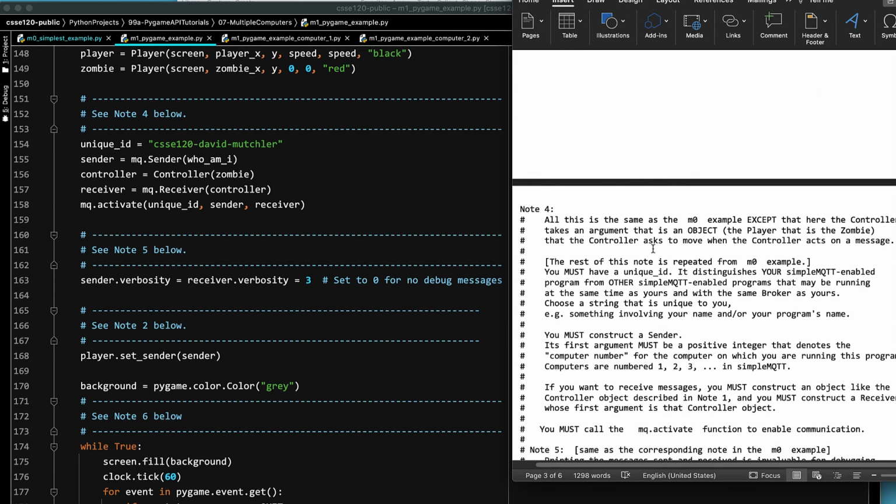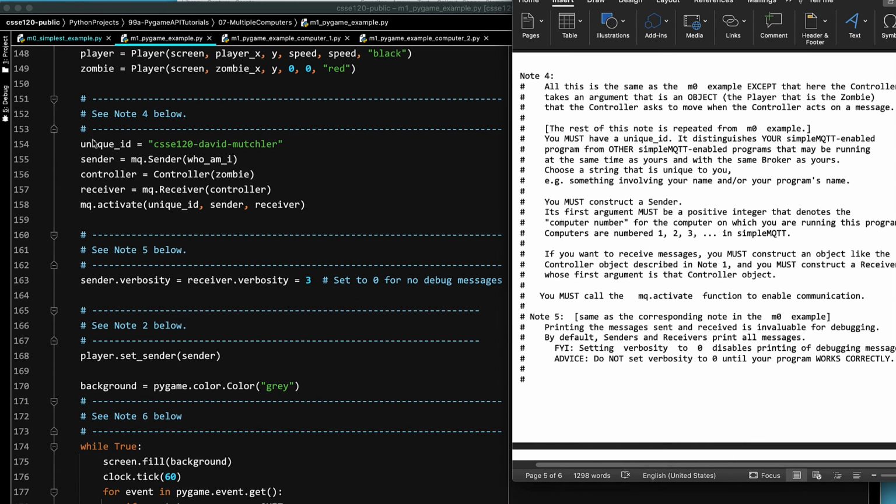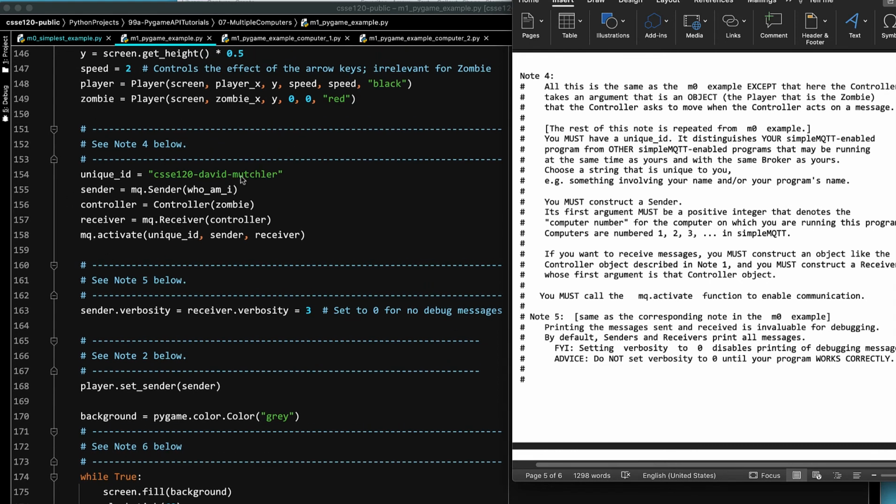Here's note 4. So again, these are the same 5 lines as we saw before. Here it's using this as my unique ID. You can use different ones on different programs, and if you're going to run this for different programs at the same time, you ought to. But it creates a sender saying, who am I? That was up there in main, the argument to main. Created a controller storing the zombie. Controller has to be sent to the receiver.